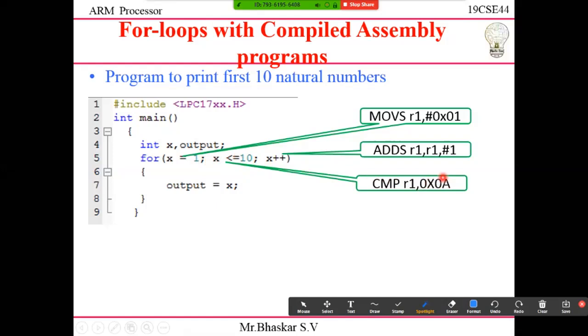That's why it is taken as 0a. It means if you give 10, it is a decimal number, it will be accepted, and the respective hexadecimal value is 0a. Next, for output, I'm going to take a register. The compiler is taking the value, R2 comma R1.